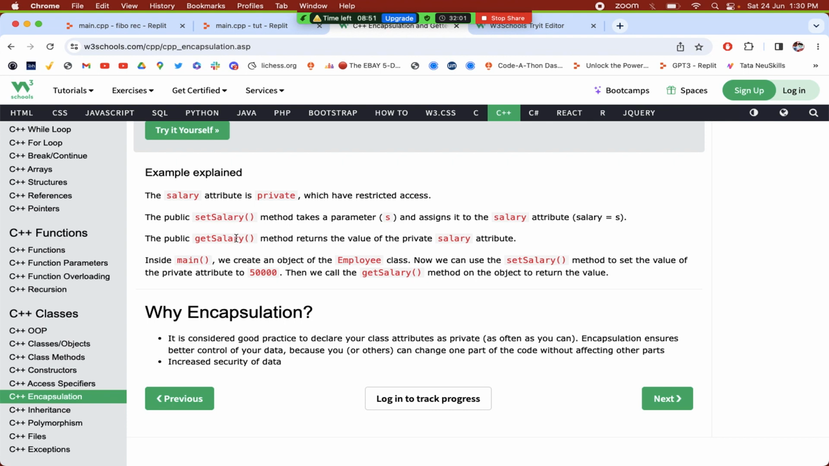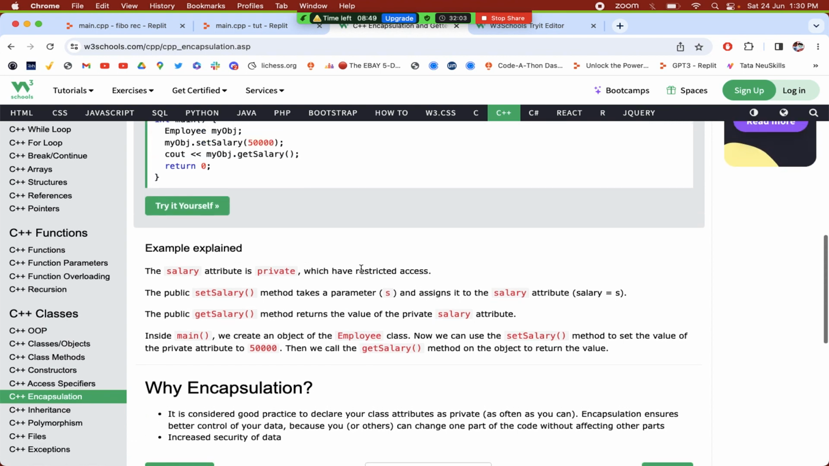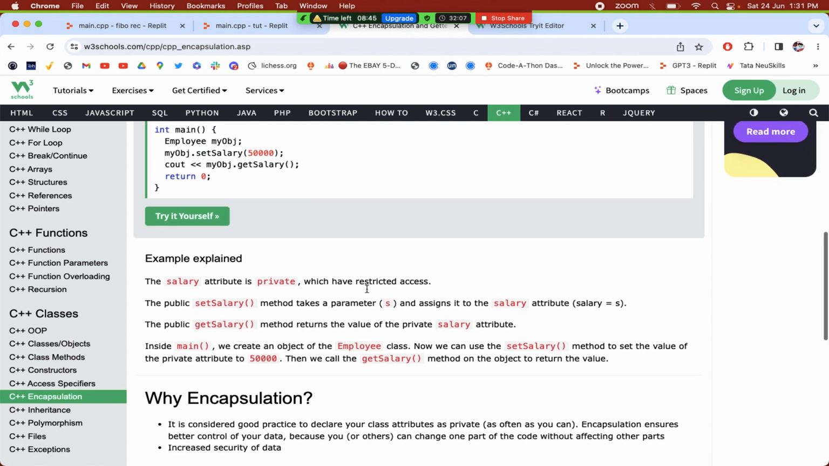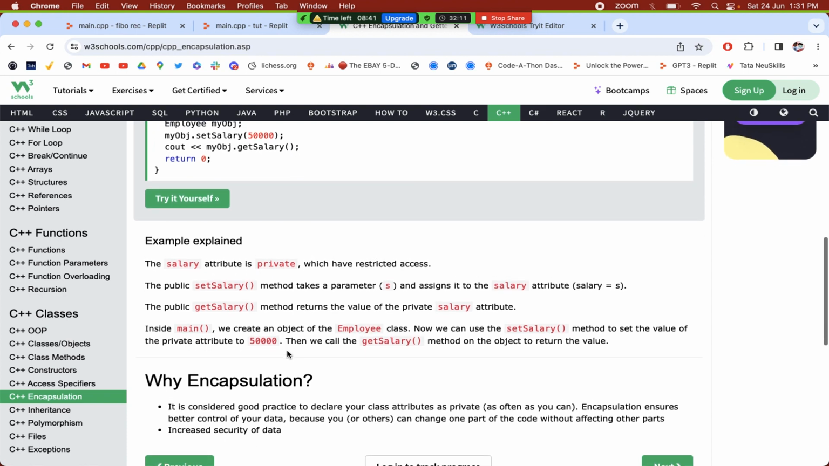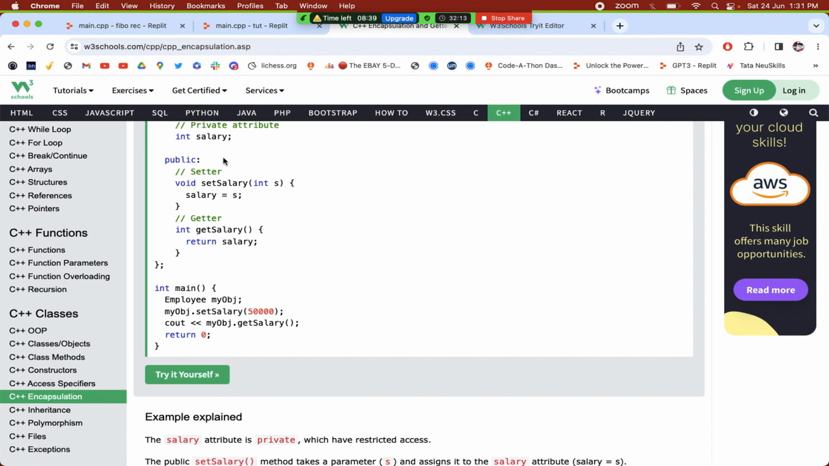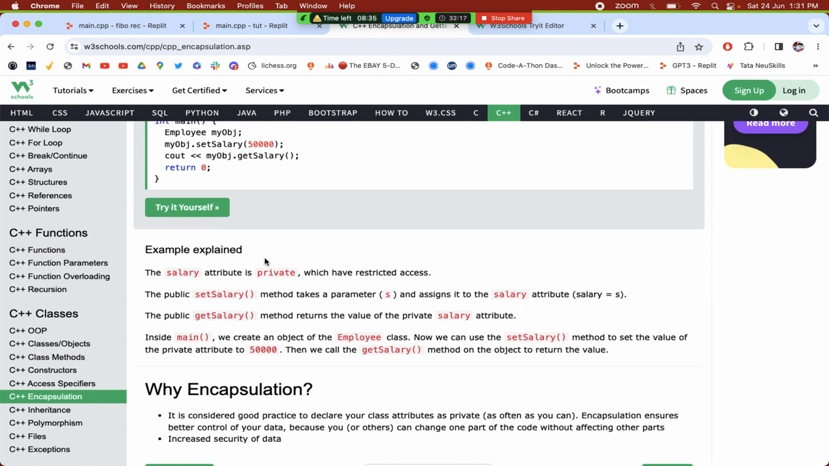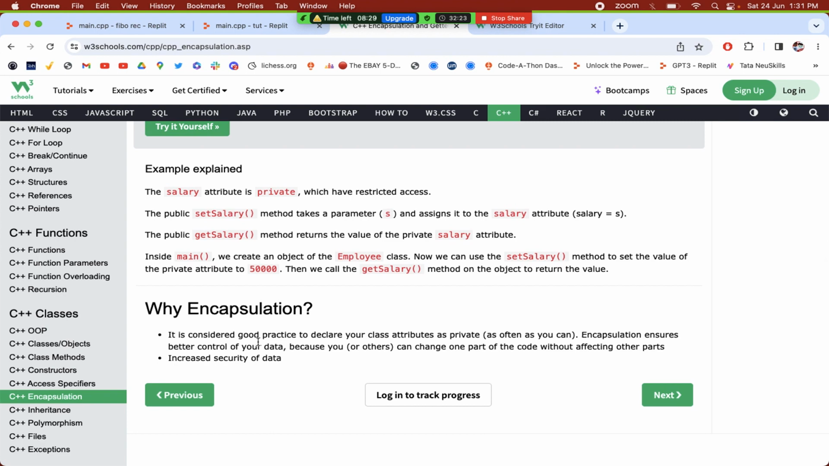Inside main, we create the object of the employee class. Now we can use the set salary method to set the value of the private attribute to like 50,000. Then we call the get salary method on the object to return the value. So this was just the example explained from this text, but the main purpose of getters and setters is to make private variables read only or write only.